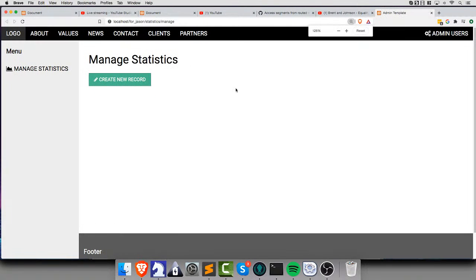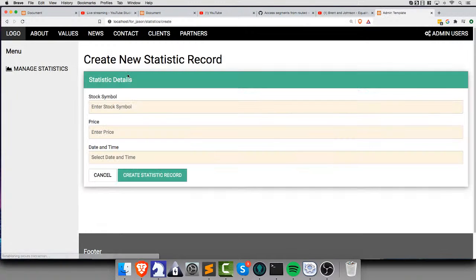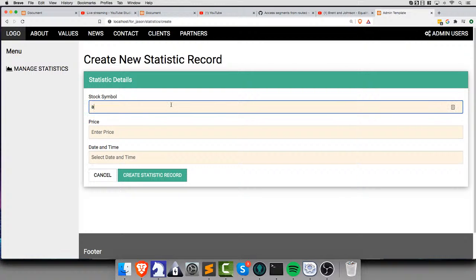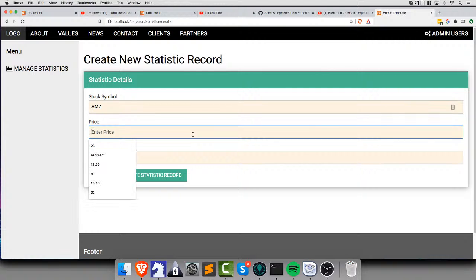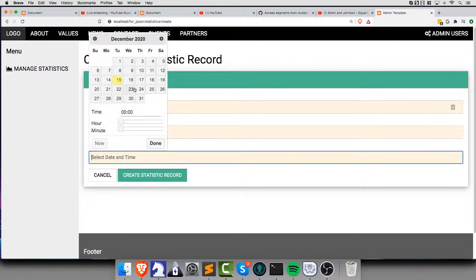Look. See? And I can create a new record. Let's put a stock symbol in. What are you into? How about Amazon? They're doing quite well, surely. AMZ, I think, is Amazon's stock price. It's probably about a gazillion right now. And we can chuck in the date and time and all of that stuff.